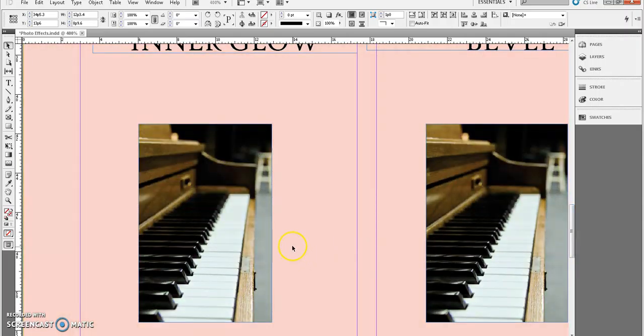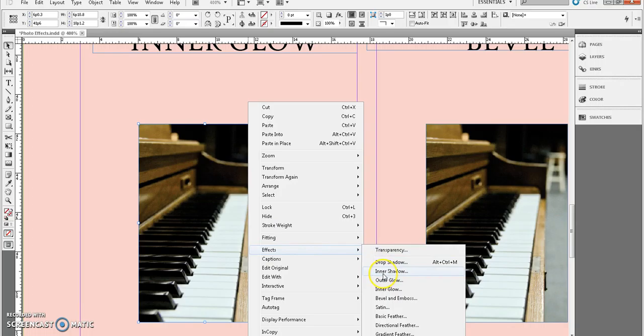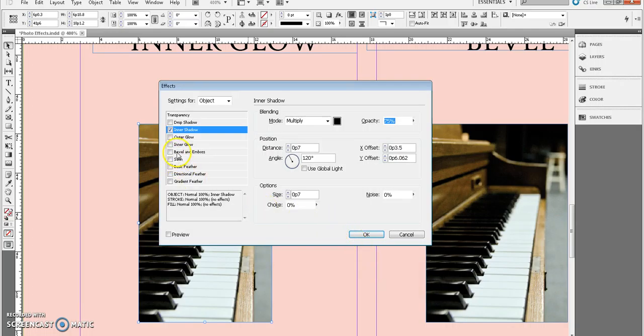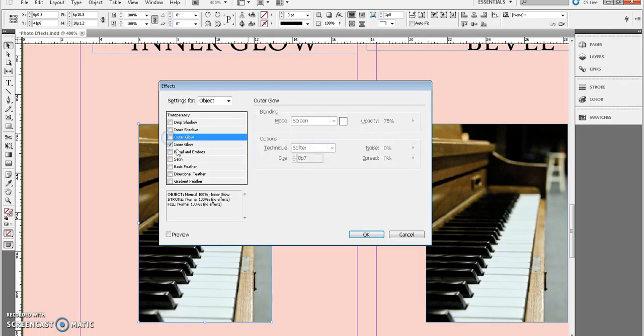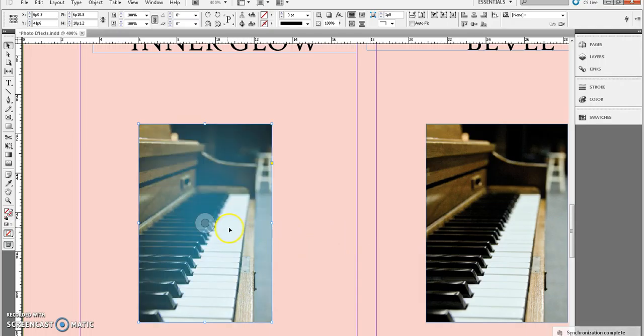The next one is the inner glow, where it literally just goes, that's actually inner shadow, inner glow. We want to make sure inner shadow is turned off and outer glow as well. Inner glow, I'm going to keep this there. The source is the edge. You can also do it from the center, and I'm going to actually do it pretty large. We're going to do it over 5 pixels, and it started from the center and it went outwards.